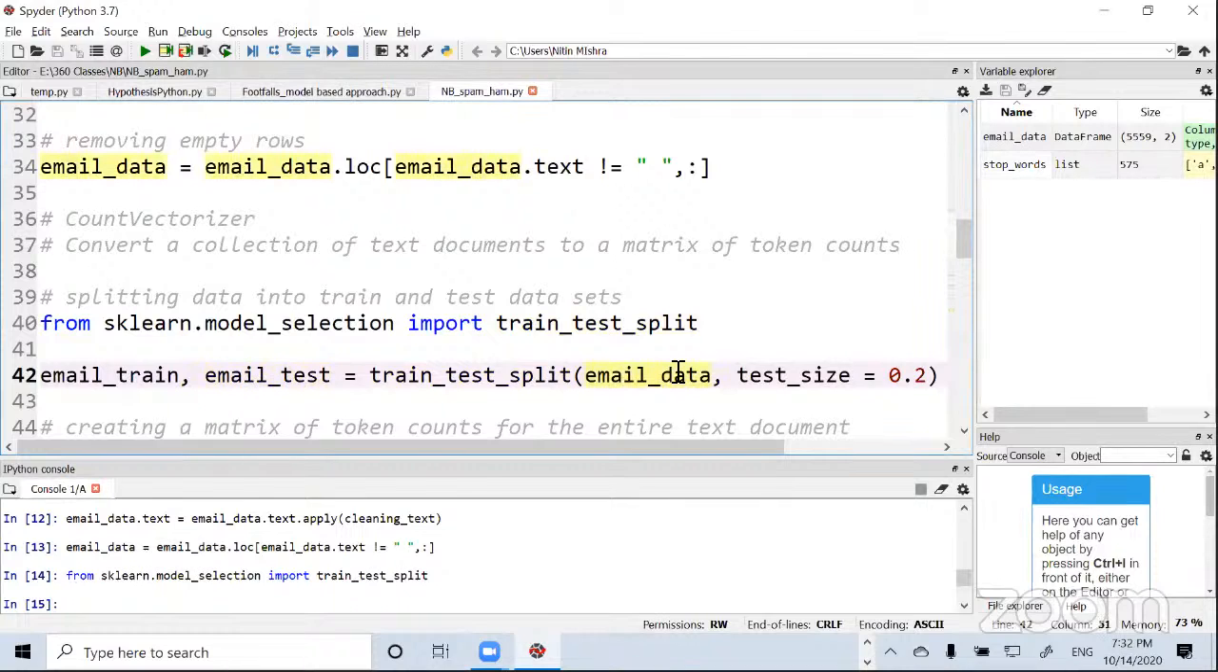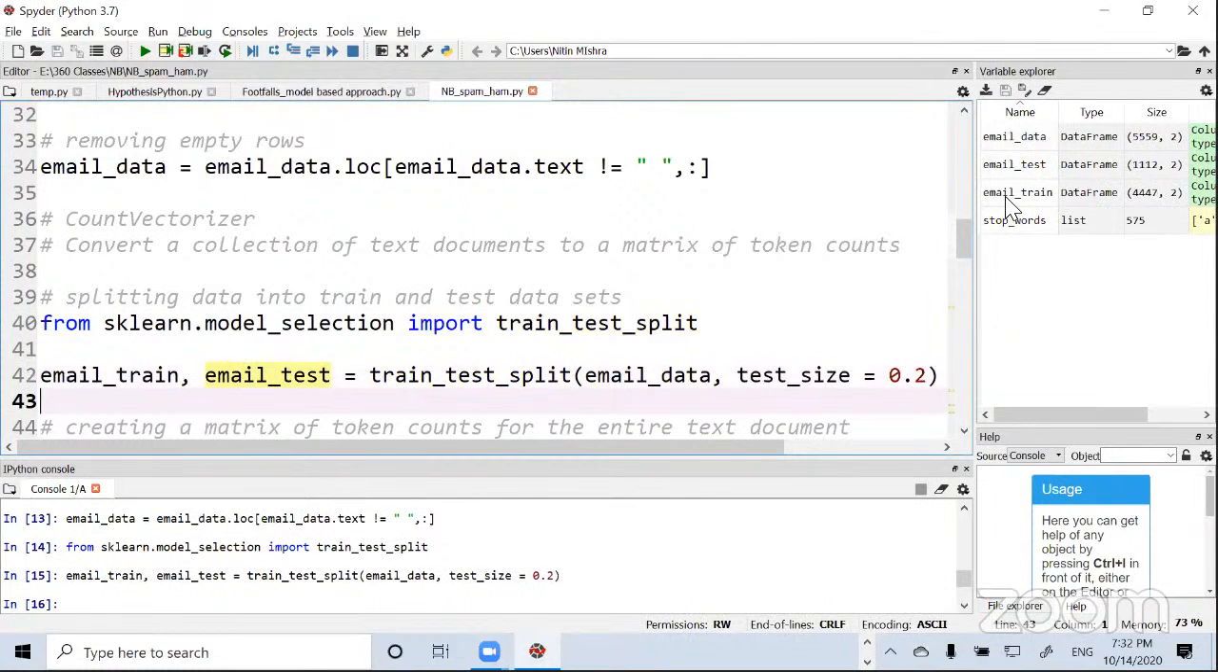All right, 80-20 split randomly. Randomly I'm going to split it, and the 80% is going to email underscore train, 20% is going to email underscore test. So when I execute this, you can see here two objects have been created, email underscore train and email underscore test. So 4447 is the 80% and 1112 is the 20%.